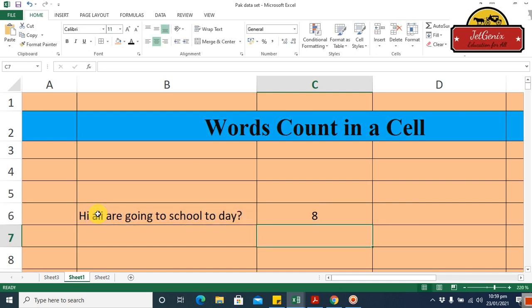Now press enter and you see we have 8, so it gives the answer of 8. Now we can count it: 1, 2, 3, 4, 5, 6, 7 and 8. So the words in this cell are 8. This is the way we can count the words in a given cell.